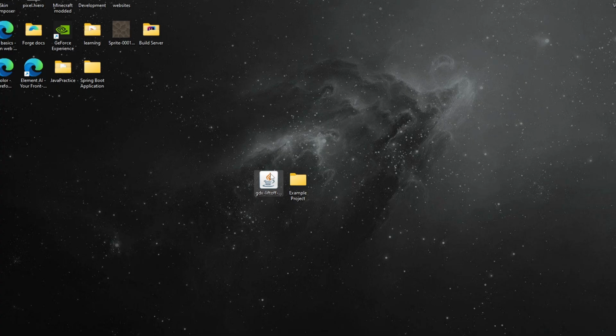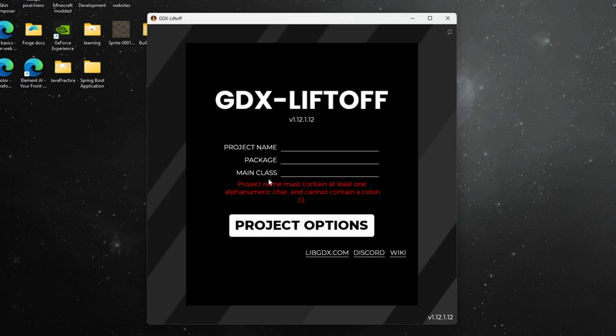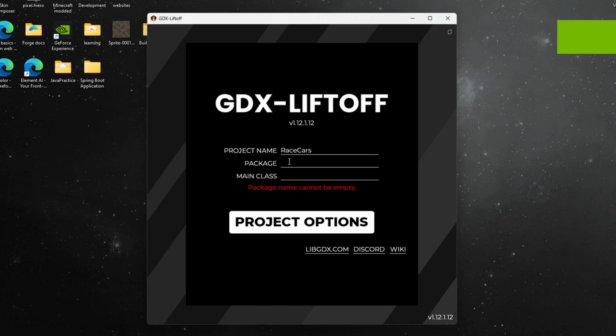As you can see, once it's on the desktop, we can go ahead and double click it, and then it will load this fancy menu. Looks very nice and professional. And then we can give our project name. So we'll call this race cars, and then our package name, which will be com.engine.cars. This is towards the main class. And then our main class name will be race cars.